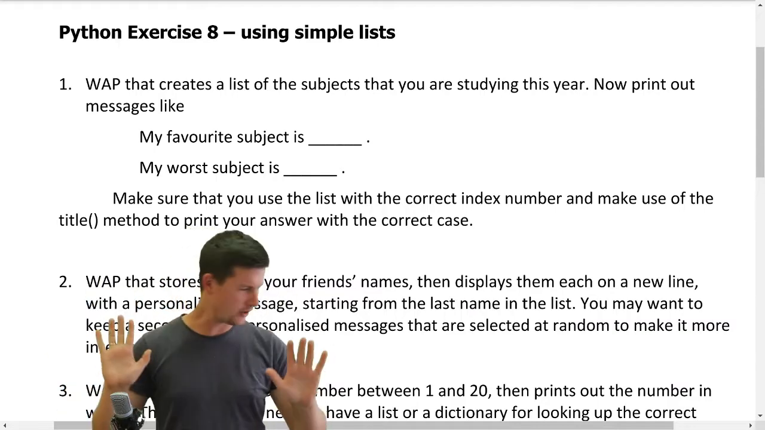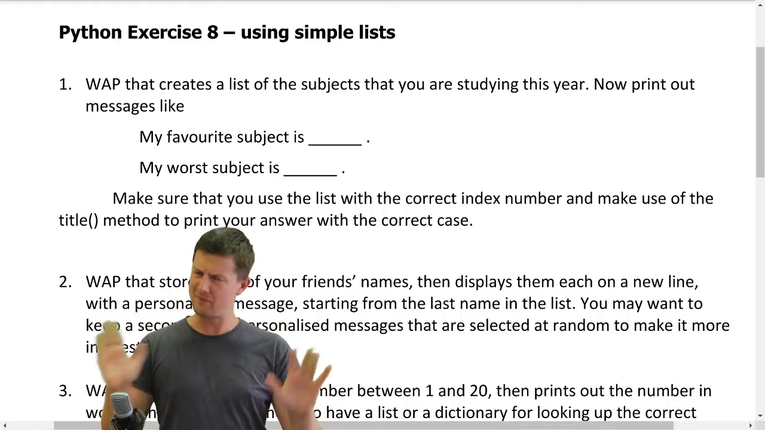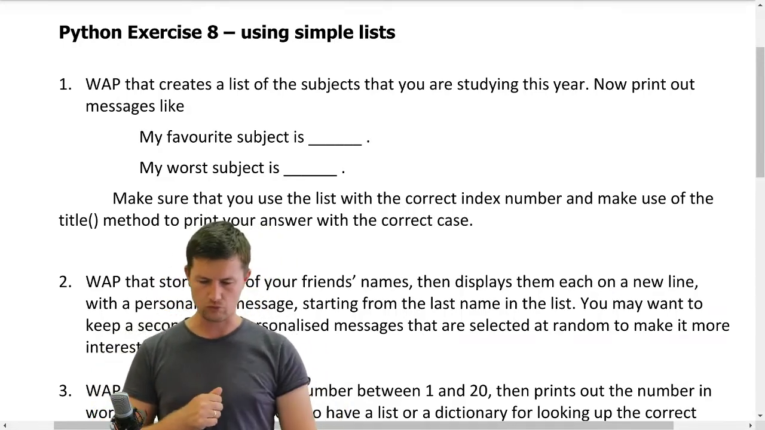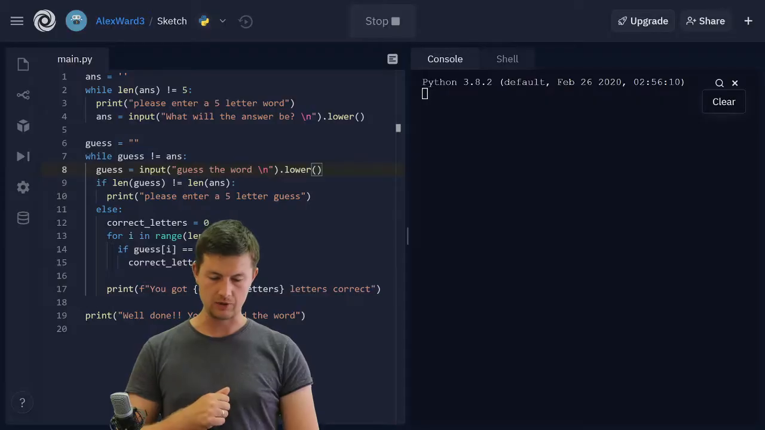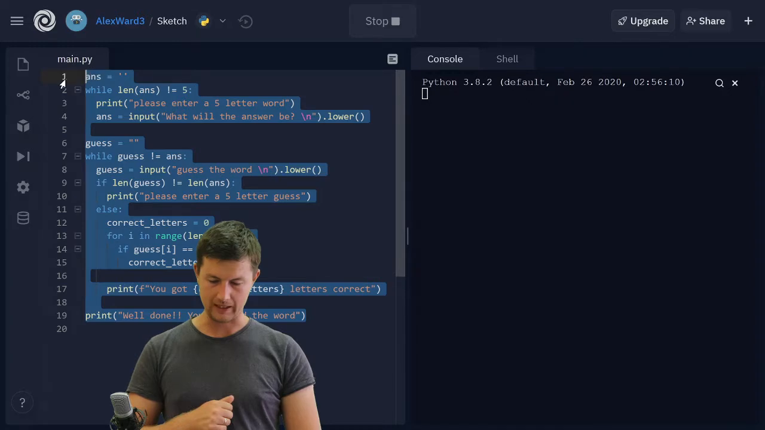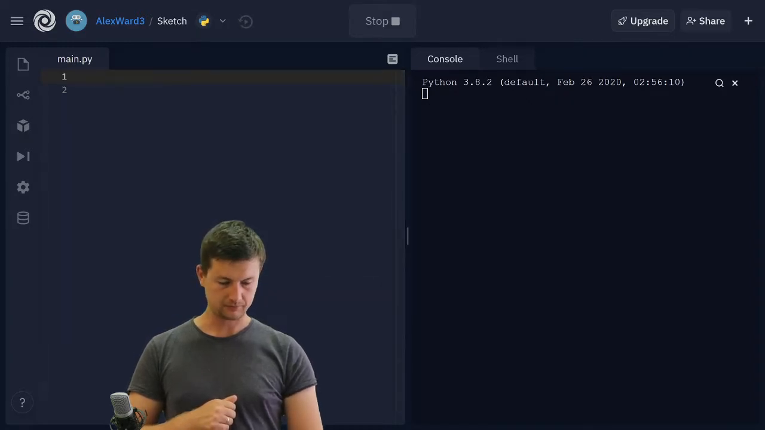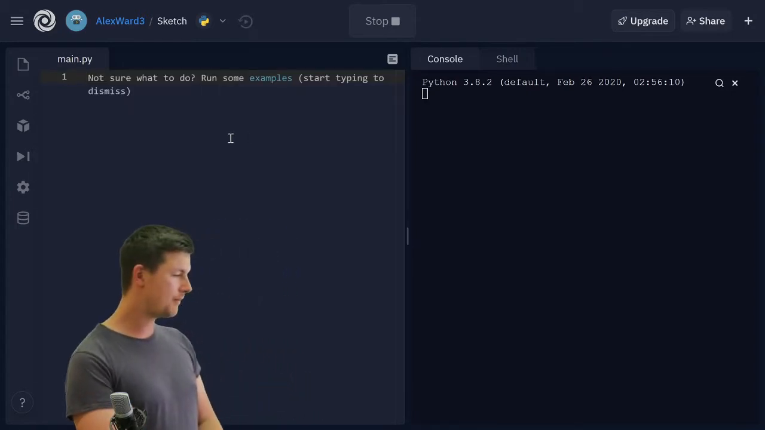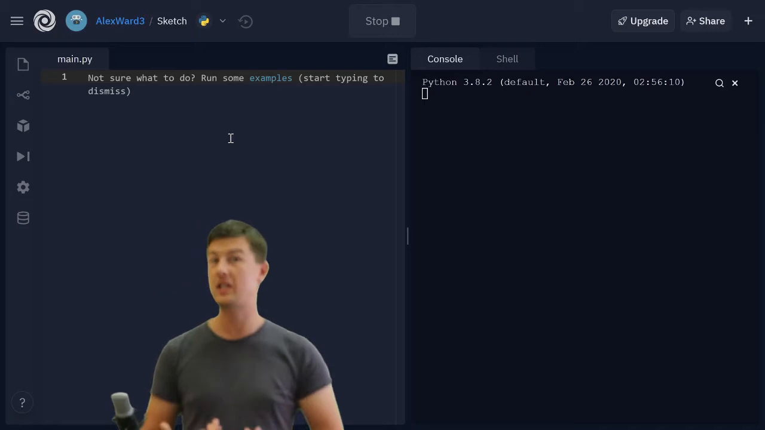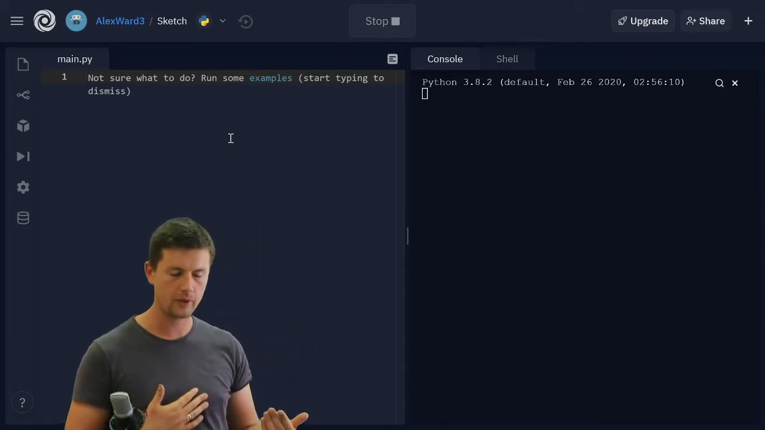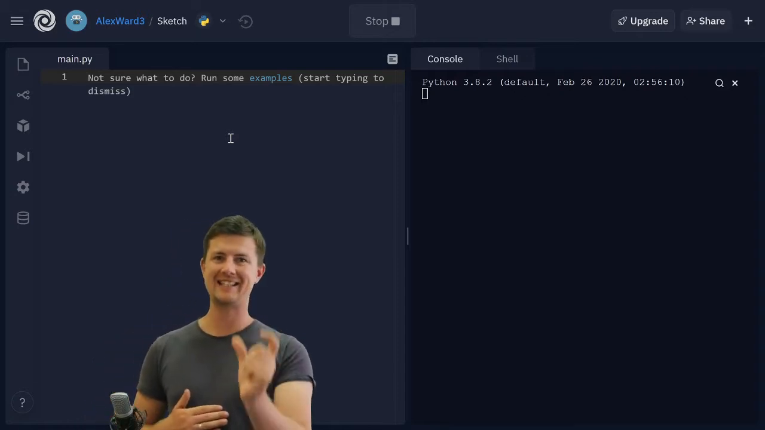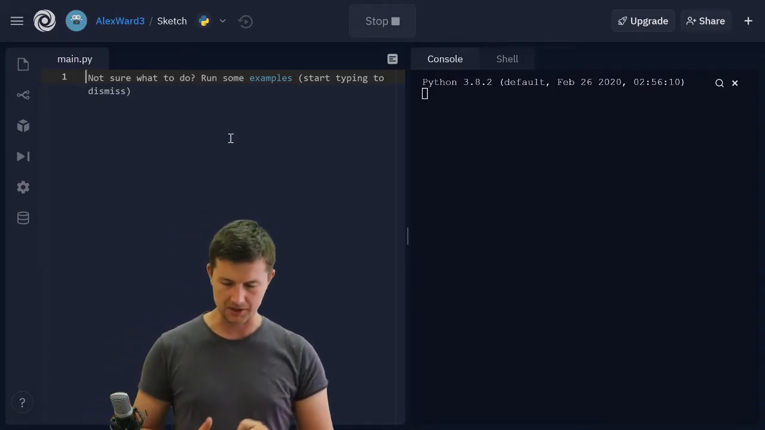Okay, before we go any further, these aren't meant to be explainer videos, they're meant to be solutions videos, but anyway, we will still talk really quickly about how to use a list. I will get rid of my code from the last video. Our task is to make a list of subjects we're studying this year, print out our favorite one, and print out our least favorite one, by accessing the data within that list.